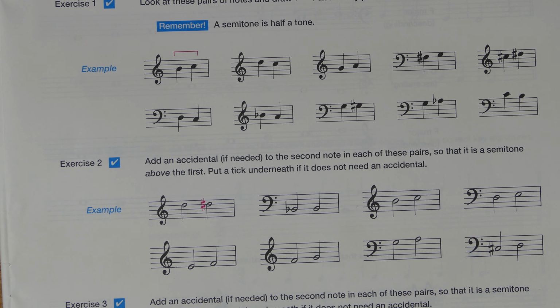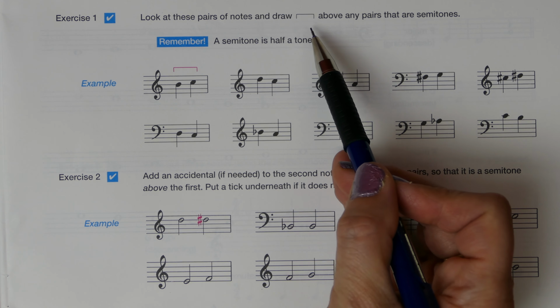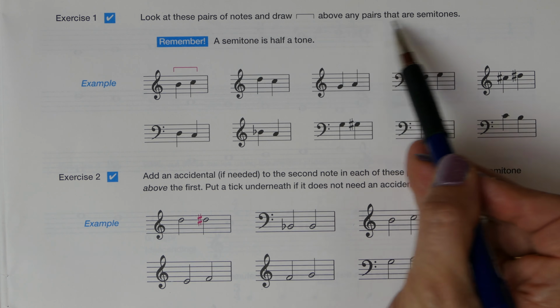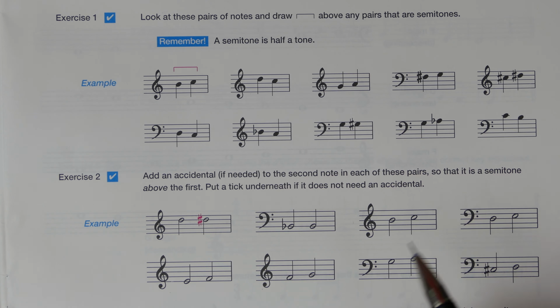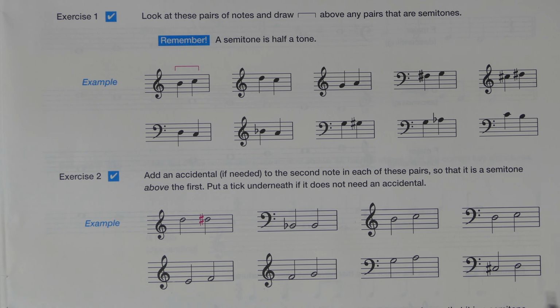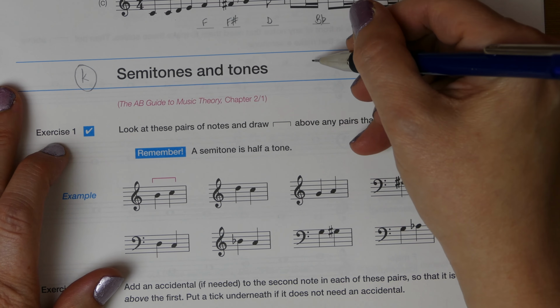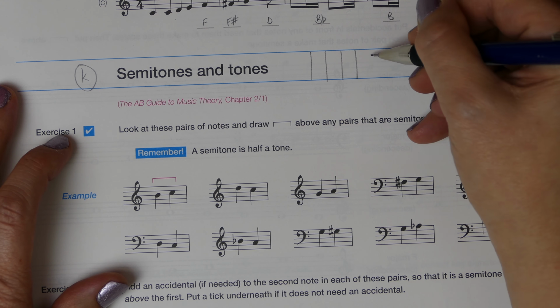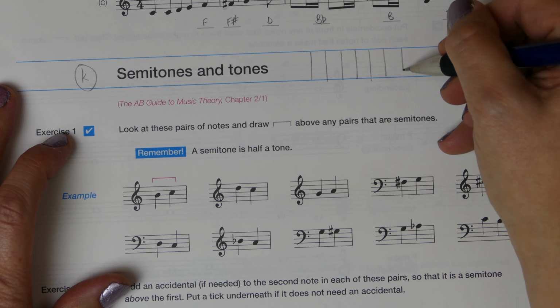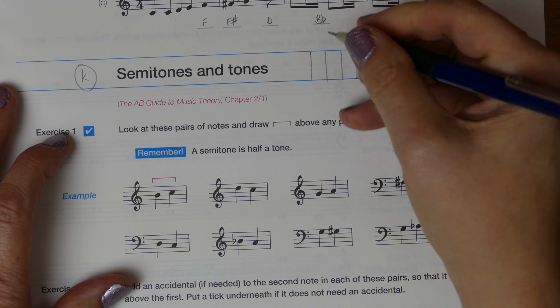So we've got lots of pairs of notes here, and exercise 1 says to draw a bracket above any pairs that are semitones. Remember, a semitone is a half tone or a half step, and so do have a piano keyboard to hand. If you want to have a quick reference, just jot yourself a piano keyboard. Let's just draw that quickly, just for quick and easy reference. Give yourself a good octave or so.